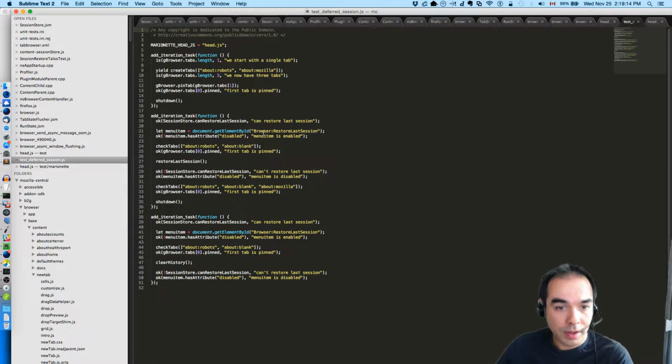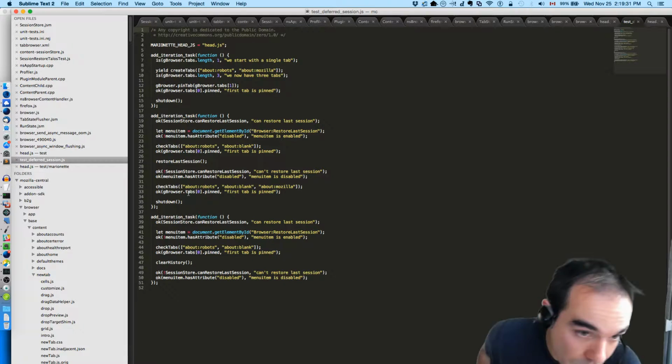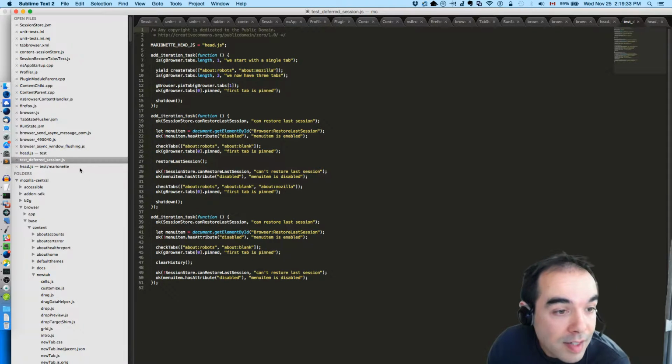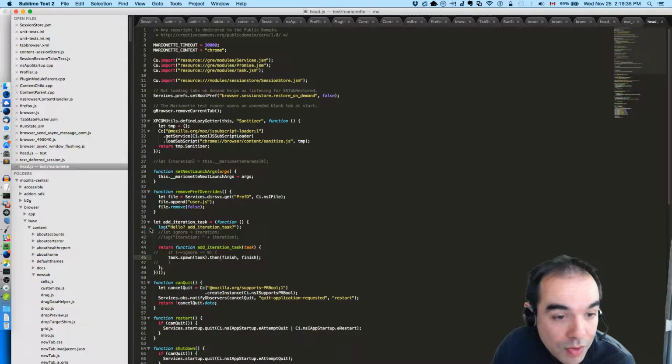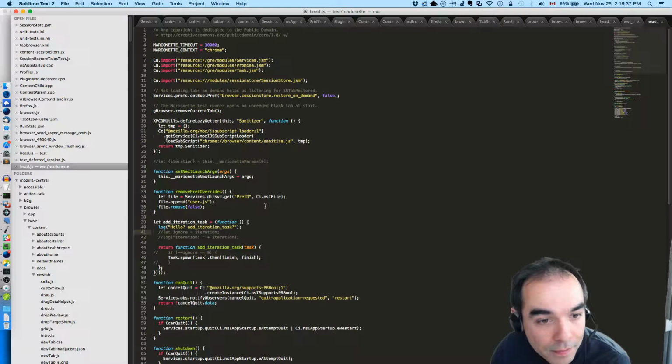So which one was it trying to run? Oh, these are all dependent on one another. This runs, then this shuts down, then this runs, and this shuts down. Oh, shoot. Okay, I see. So that's why this ignore stuff was added in here. Iteration.